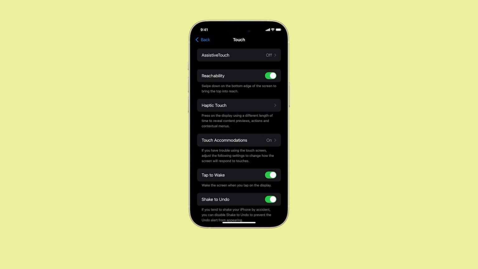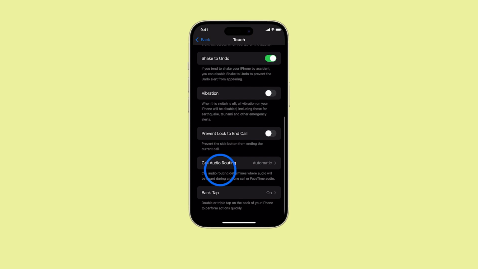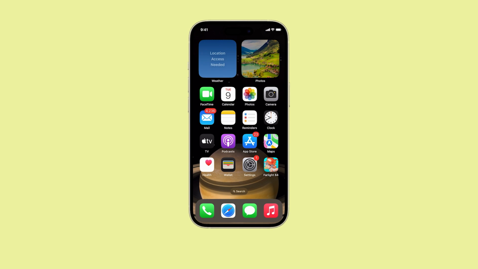Scroll down to the bottom of the screen and you'll see the option for Call Audio Routing. Tap on it. On the next screen, you'll see 3 options with Automatic set as default. Just tap to select Bluetooth headset from the available options.